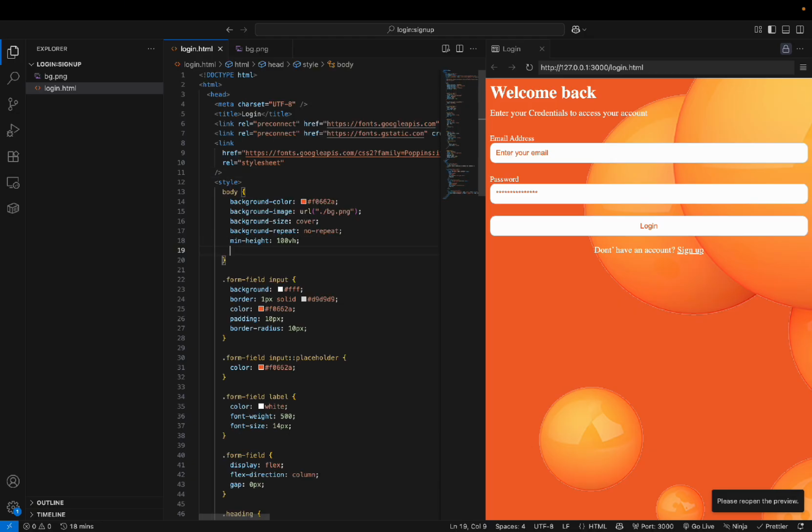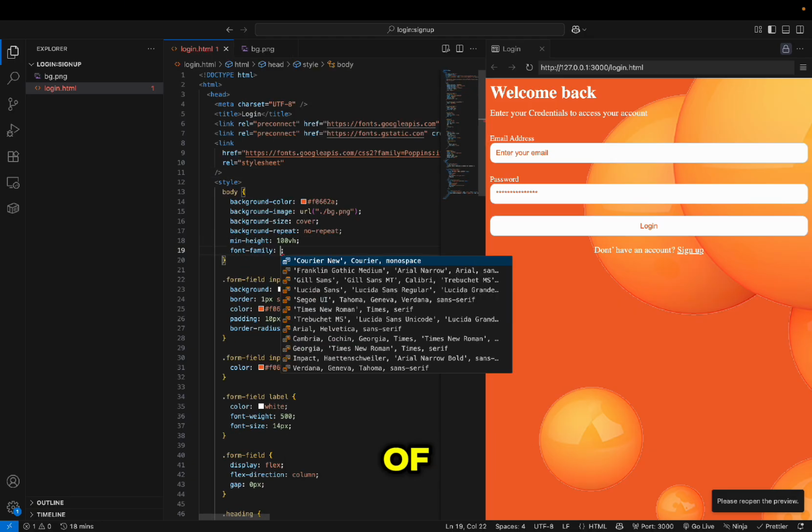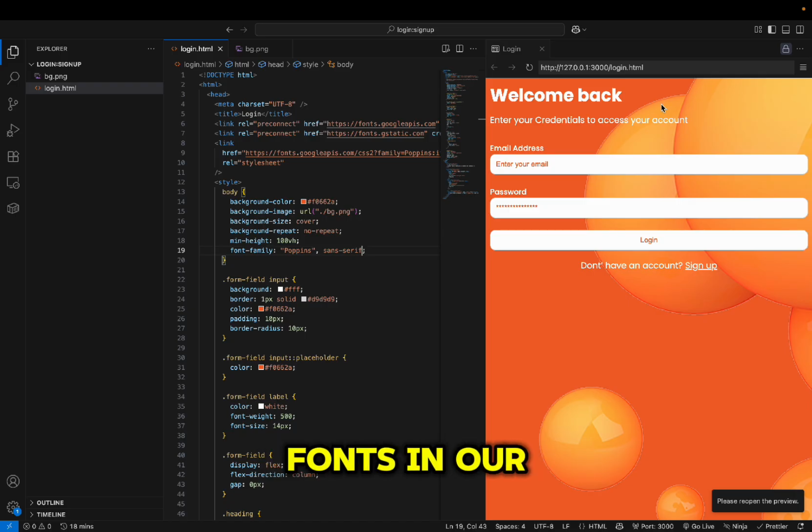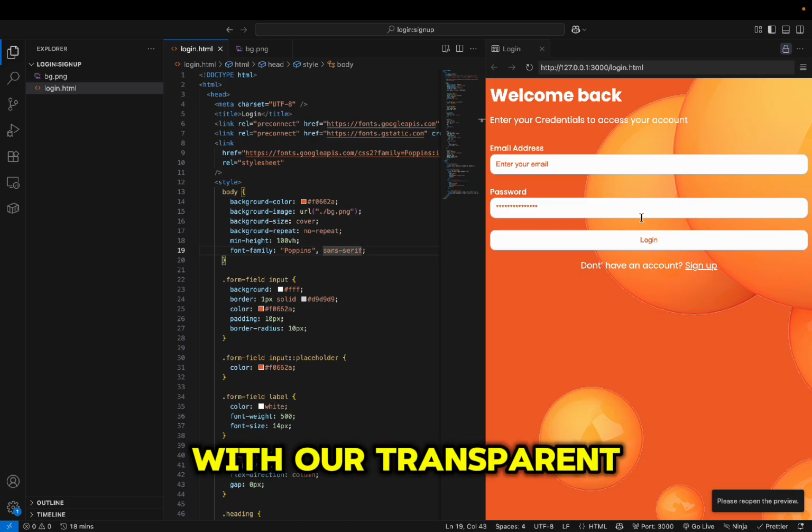Go over to our body and set a font family of Poppins and set sans serif as the fallback. Looking at our preview, you can see that the fonts now match the font in our design. Now let's go ahead and continue with our transparent background.